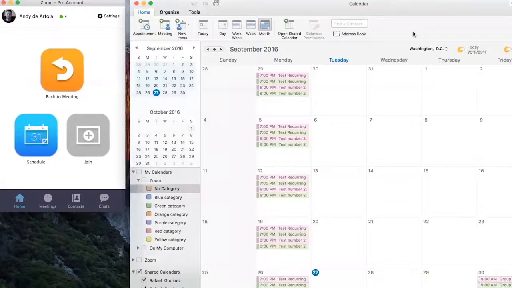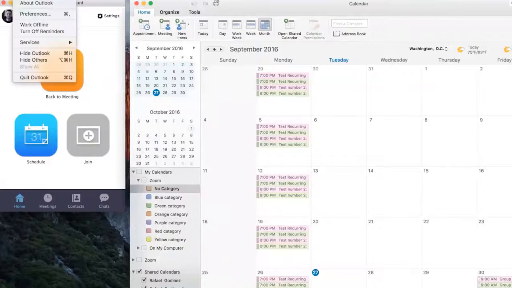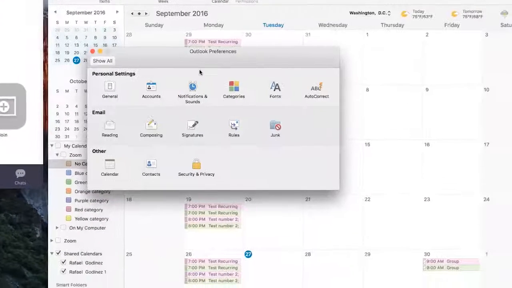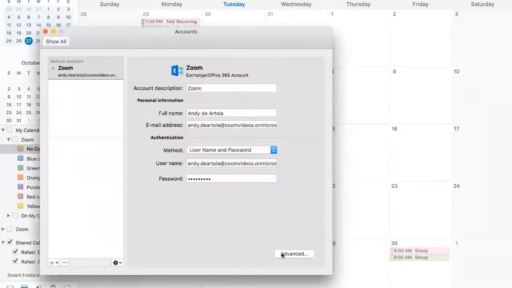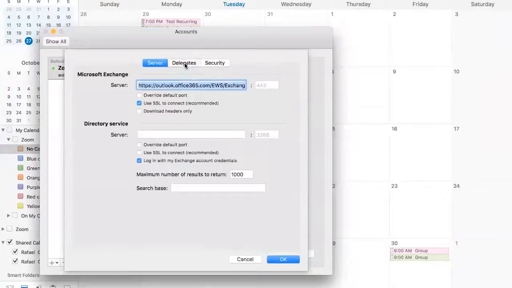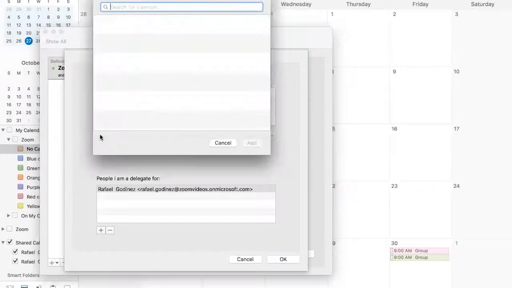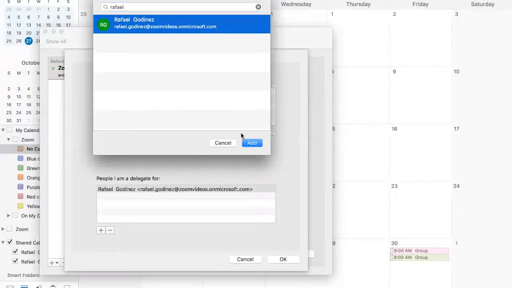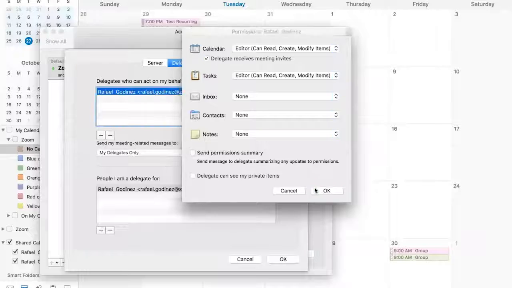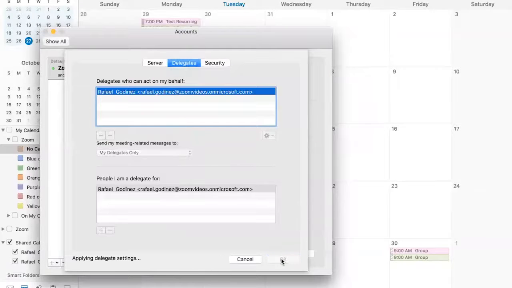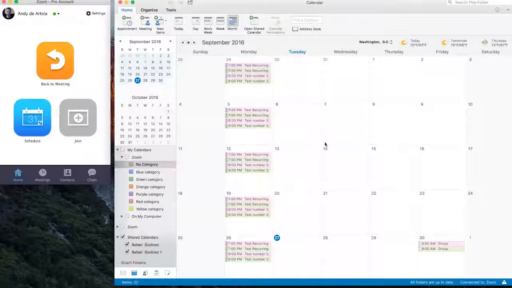To assign scheduling privilege in Outlook, open Outlook. Go to Preferences, Accounts, Advanced and Delegates. To add a delegate, click the plus sign and find the person that you want to assign scheduling privilege to. Click OK and then finish by clicking OK again. You will then be able to schedule for this person.